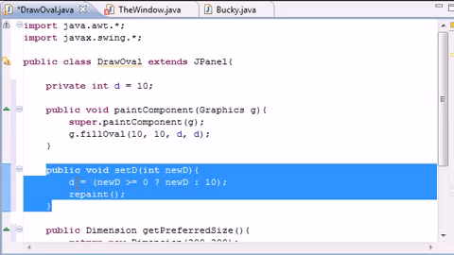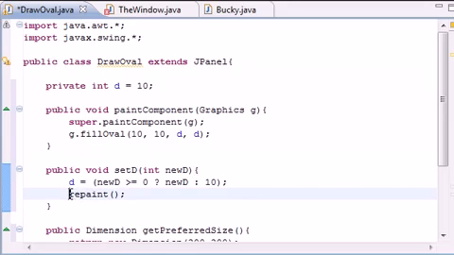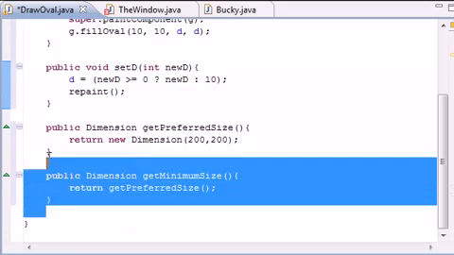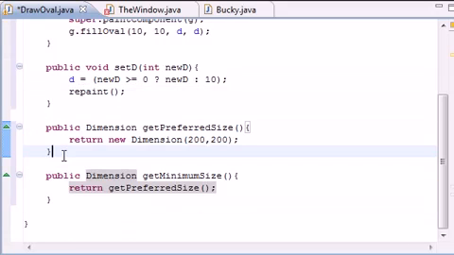If it is, use that one. If it isn't, just use 10 by default. And then paint the circle again on your screen so we can actually see a changing circle. And then lastly, we did these two housekeeping methods just because we need them. I'll tell you about them in a few tutorials. But that's it all for now.